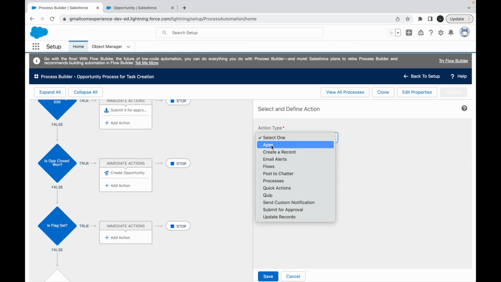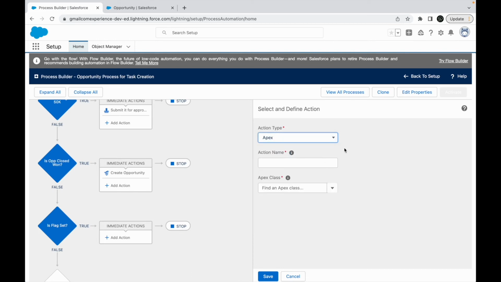So you see Apex is an option here, and when I choose Apex, it asks me for a name. Say call my Apex code to create task. All right, and here it tries to find an Apex class. How do we find an Apex class here? So only specific classes with methods can come up here, and those must have an invocable method. Now invocable method is an annotation that we need to write on our methods so that the particular class method is visible to the Process Builder. All right, so let's go ahead and write an Apex class first and come back here later.